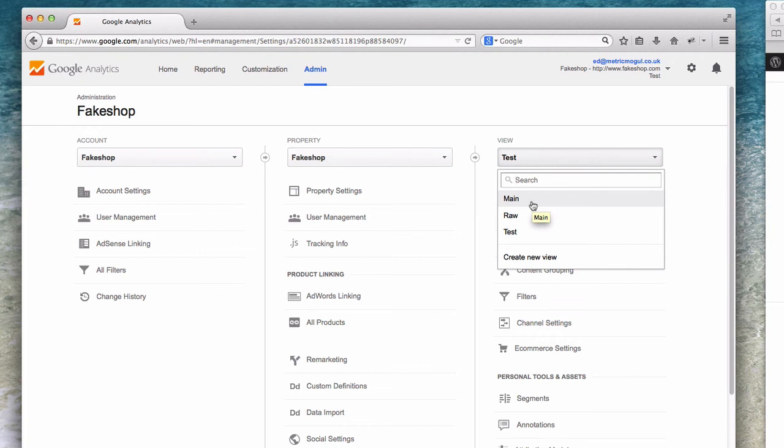And the main view is the main one you will use on a day-to-day basis to do your analysis. It includes filters to exclude anything, as I mentioned earlier, that you don't want in there, such as internal traffic or spiders. So those are the three that I normally set up.